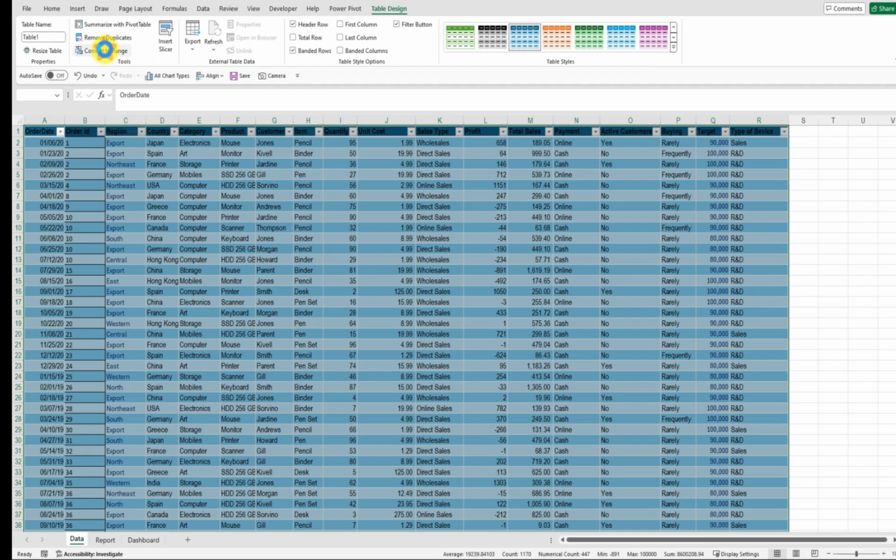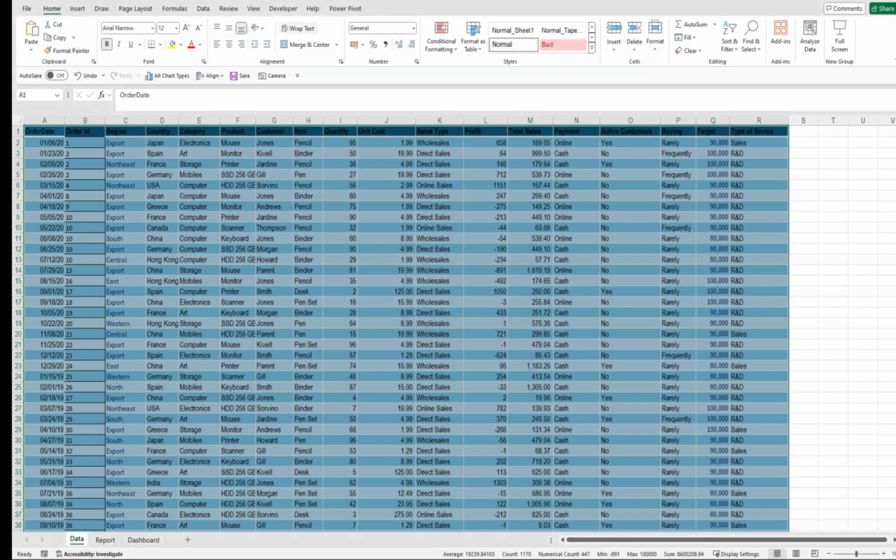I'm going to click this. Do you want to convert the table to a normal range? Yes. And when you check the top, you could see there is no more Table Design.